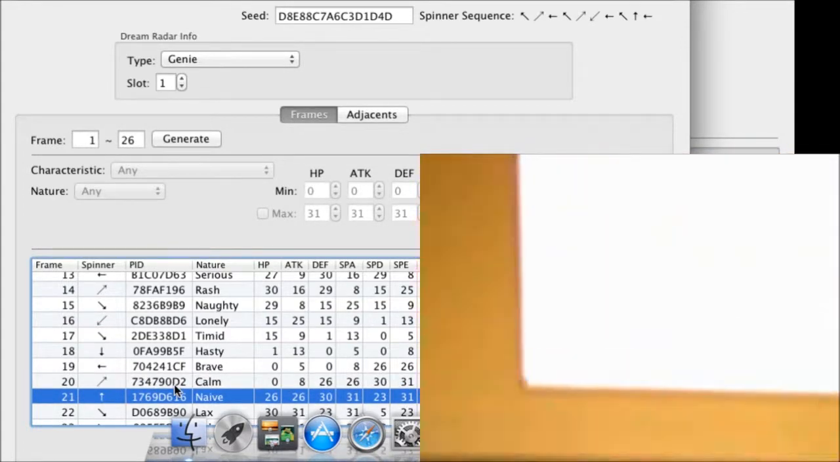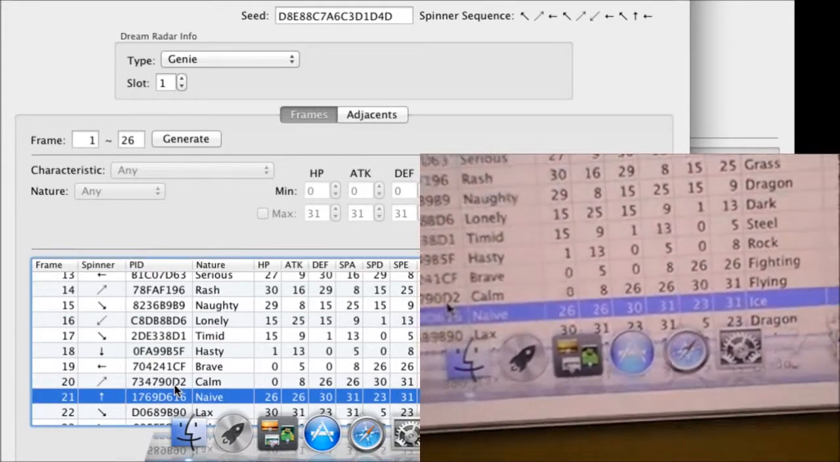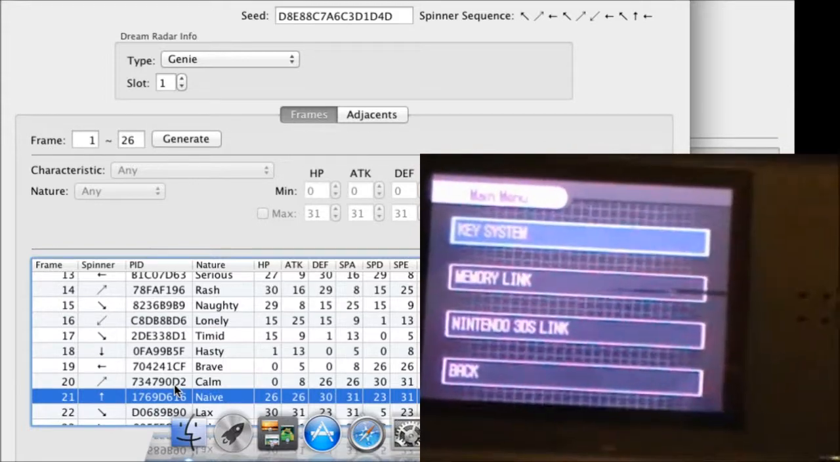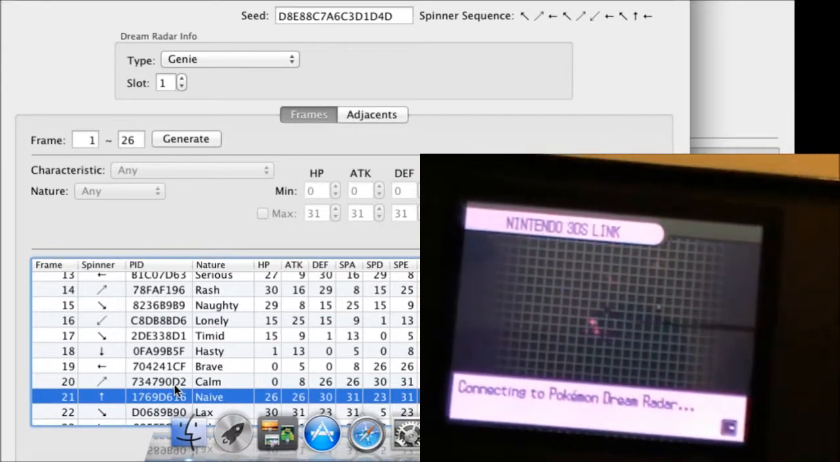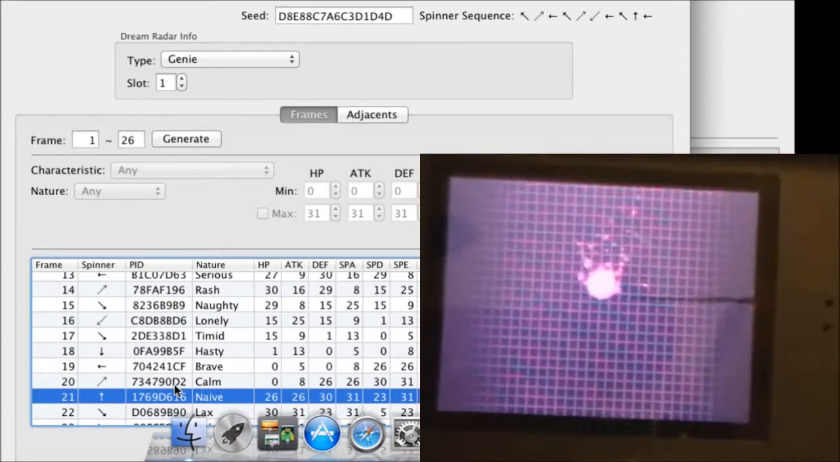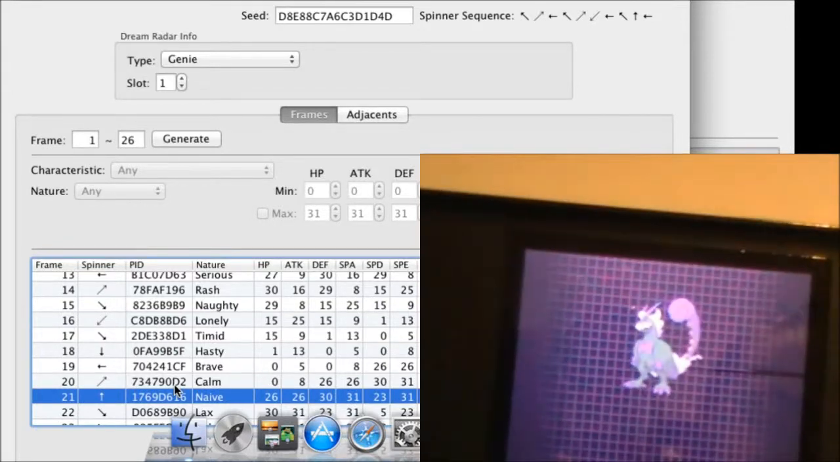Now that I've reached the seed, what I want to do is go back out the menu just one step, go to 3DS link, and save the genie to the box. You always want to be sure that you did hit the right seed, obviously in this case yes, as you only have one try at this.